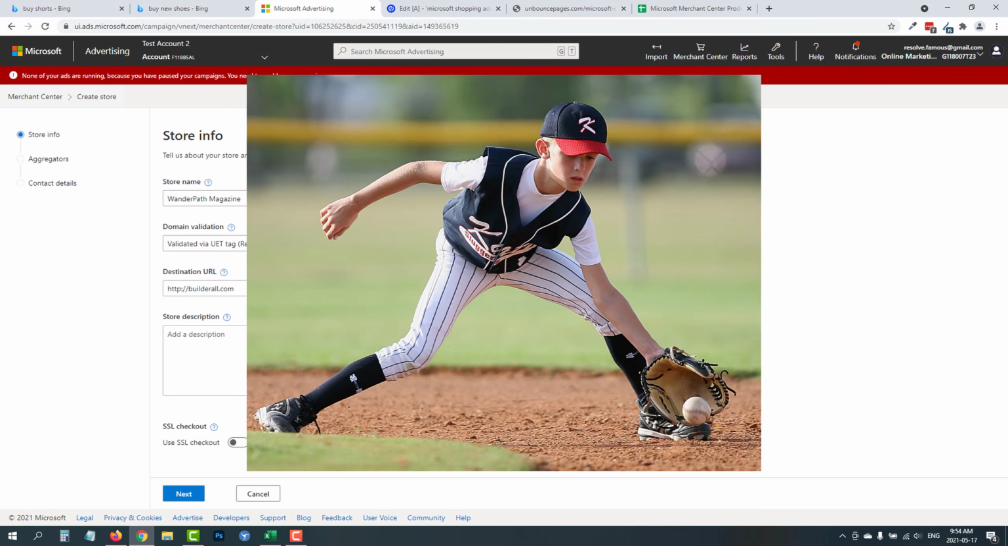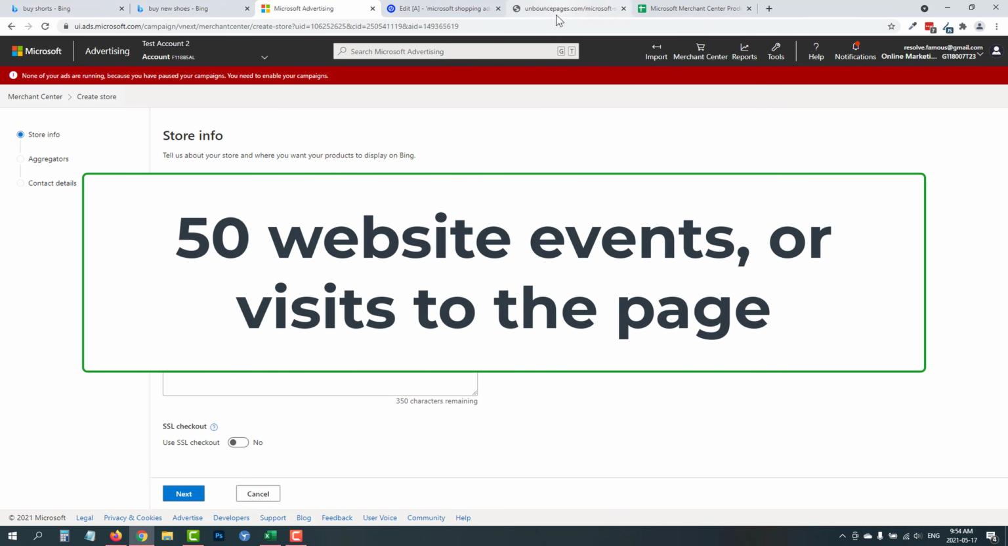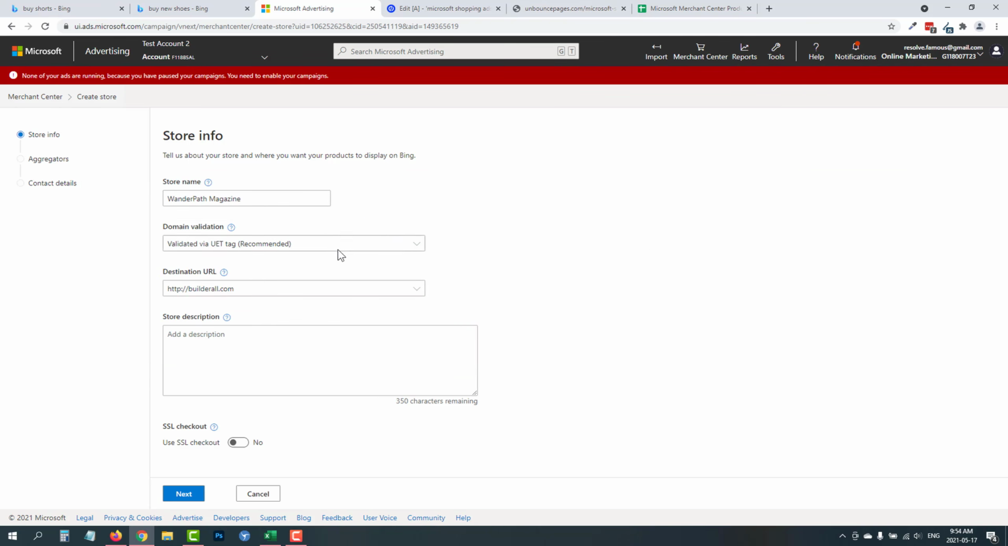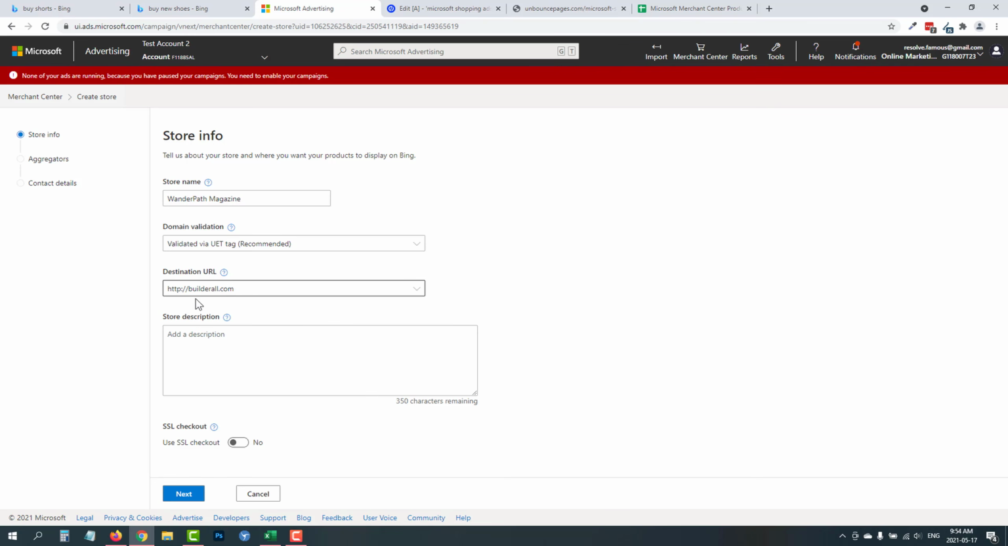Now, here's the catch, all right? What I've been told by the Microsoft Ads reps is that you have to get 50 visits to your website after adding the UET tag before it can show up here, all right? And of course, it's going to take some time. So for the purpose of this example, we can't use this website today in this video because it's going to take 12 to 24 hours or so to have it show up here.